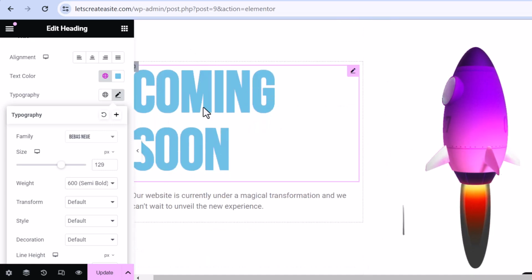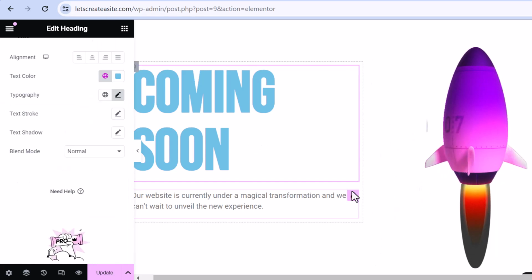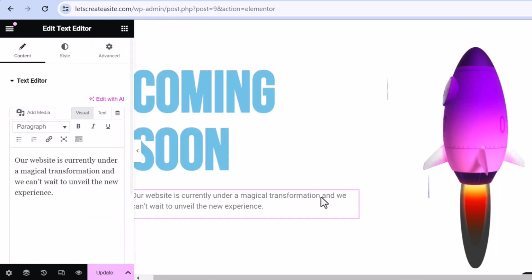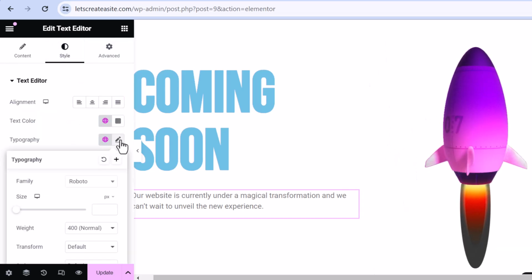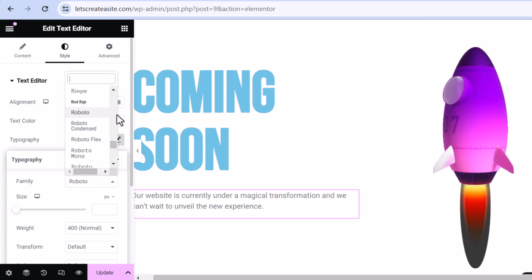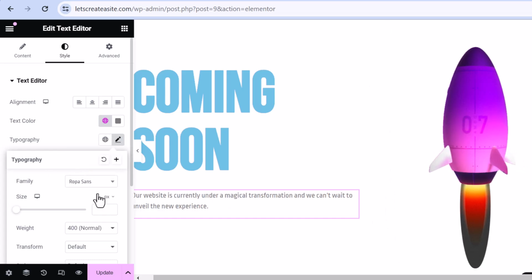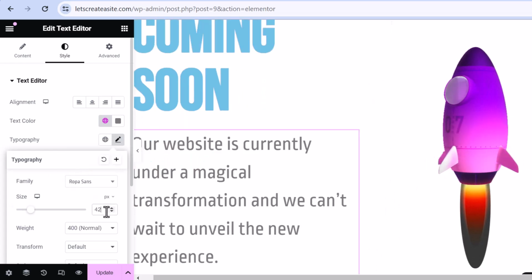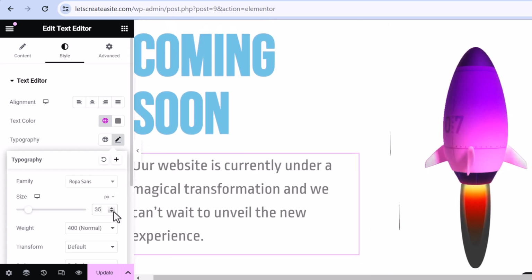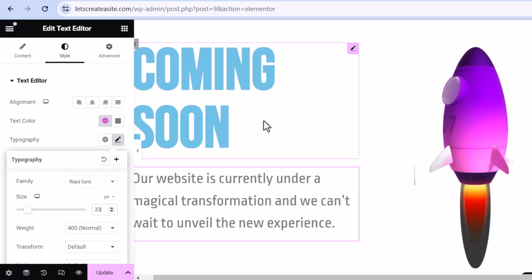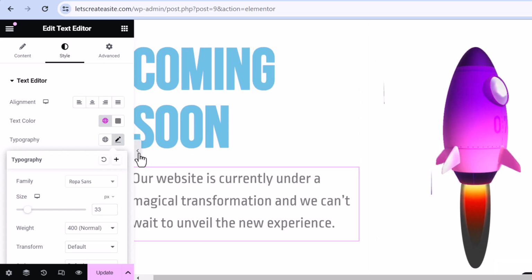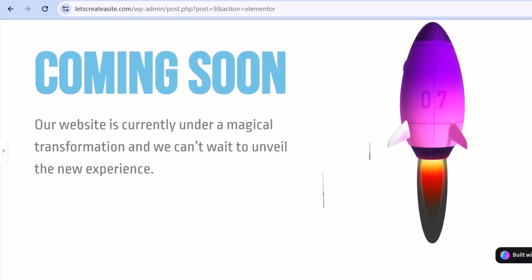I'm going to change this to white a little bit later on, but for now I'm going to leave this as is, and I'm going to then go ahead and edit this one. So let's click on the edit icon. Then I'm going to click on style, and I'm going to click on typography, and let's change the font type here as well. So let's use Rubik Sans, and I'm going to go for about 42 pixels. This looks a little bit too big. Let's reduce this just a tad bit. Alright, that looks great. So let's take a look at everything so far, and this looks amazing.